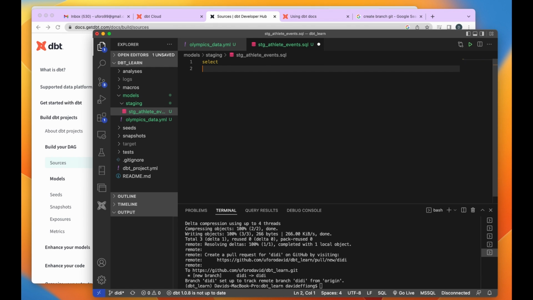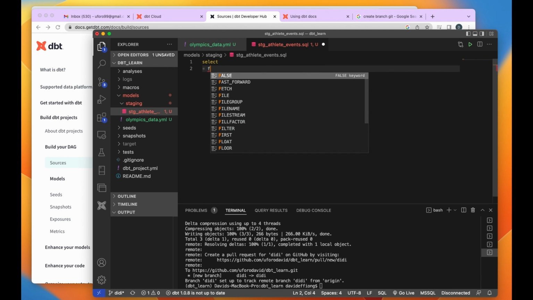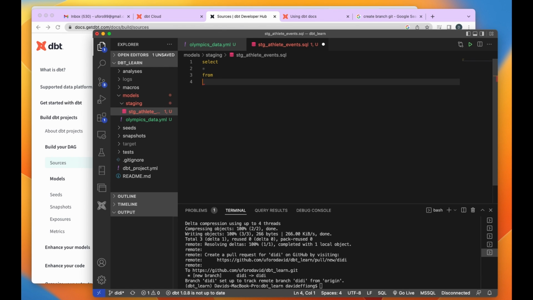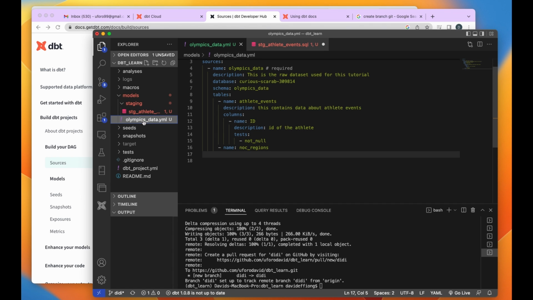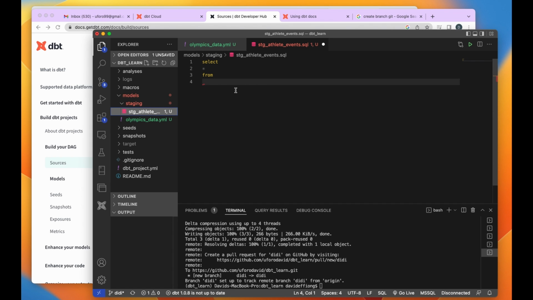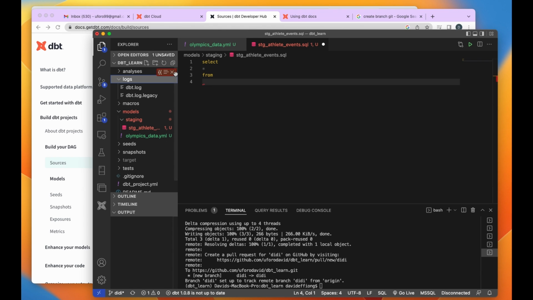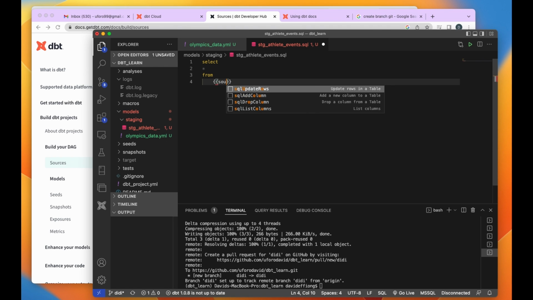I'm going to say select star from one of these tables here. So one of the beauties of dbt is that when you use the source function, it allows you to see the data lineage, right? So that you can know where the data is coming from. You can see the dependencies and the downstream users, right? What's upstream and what's downstream, right? So I'm going to use the source function, the dbt source function.